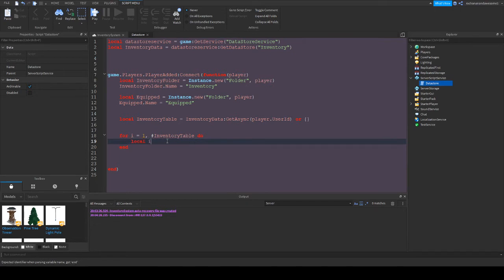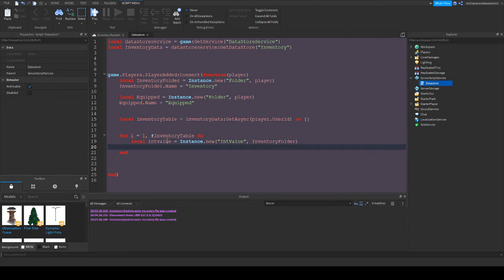So local int value equals instance.new, creating a new object, int value, and it's going to be in the inventory folder. That's where everything that we have is going to be stored. And this int value's name is going to be inventory table, and we're going to say i. The way we access stuff in the table is we index it by saying the table name, inventory table, and then brackets with the number or variable name. So for i equals 1 to the number of inventory table, it's going to be the position of the object it's looking at. So it's going to look for that and then put the int value dot name into that, and bam.